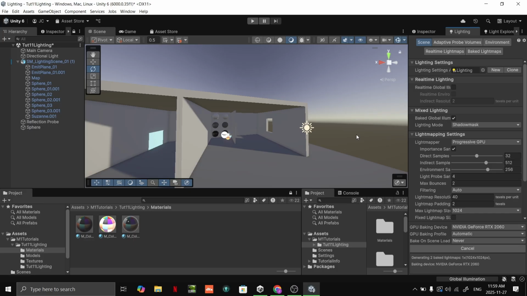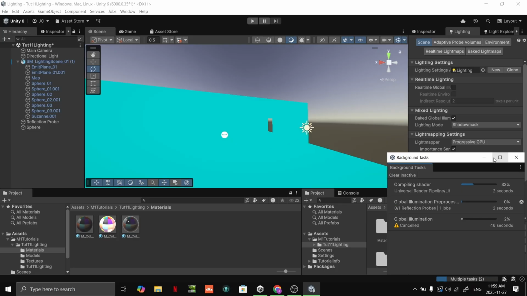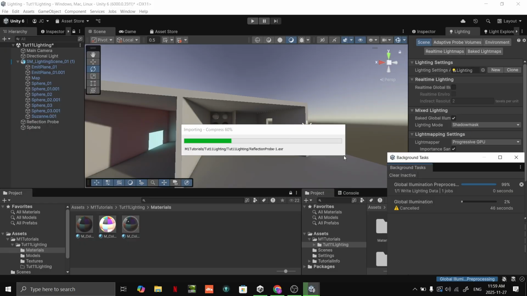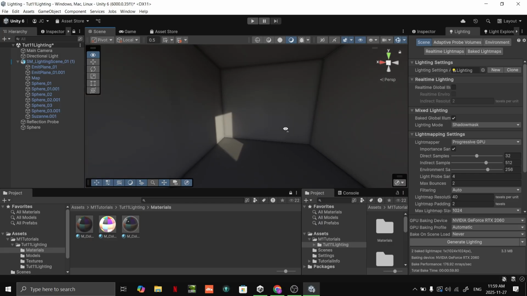Sorry. It's all good. This might take a while to bake it like this. Oh, never mind. I have to be patient because our scene's relatively small, so it won't be too much. And let's see what the result looks like. Hopefully it's good. There you go. Okay. So now this is fully baked.